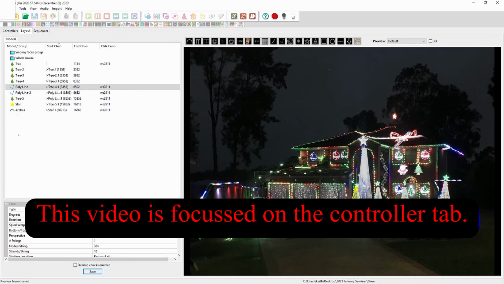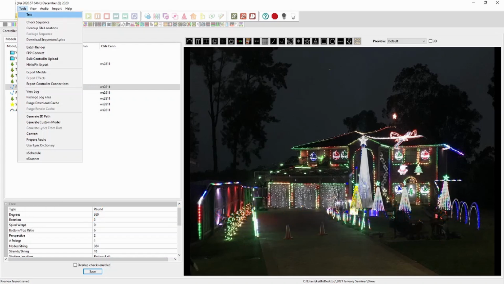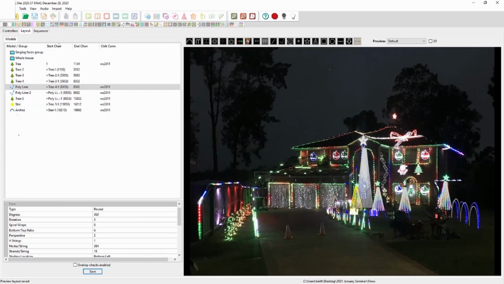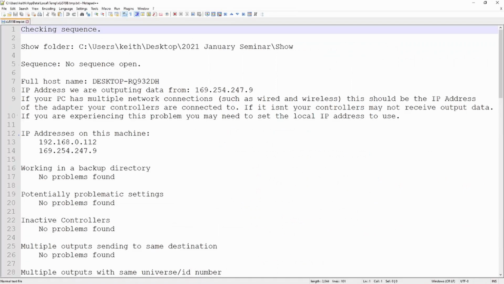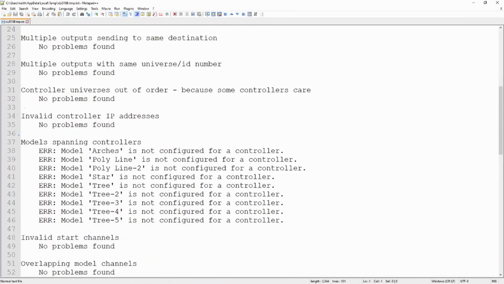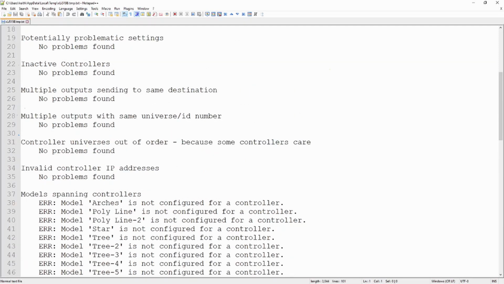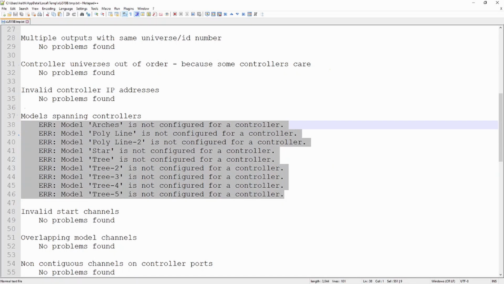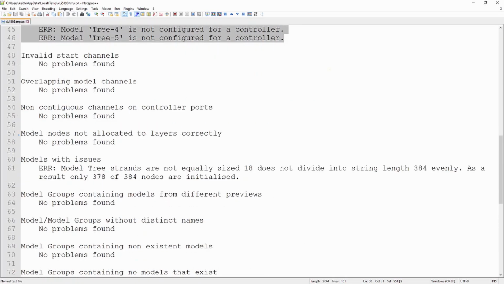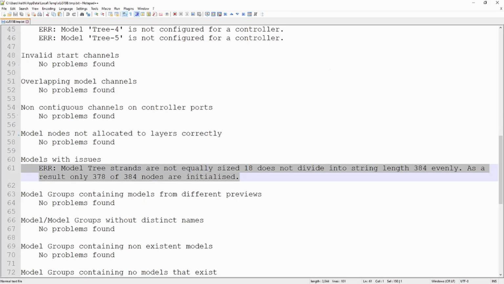There is something up here in the tools menu called check sequence. This is something that you want to run often, because what it does is this. What it does is it actually does a scan through of my layout and identifies any issues with my layout. So it's highlighted a whole bunch of errors here where I've got some models which are not configured onto a controller.